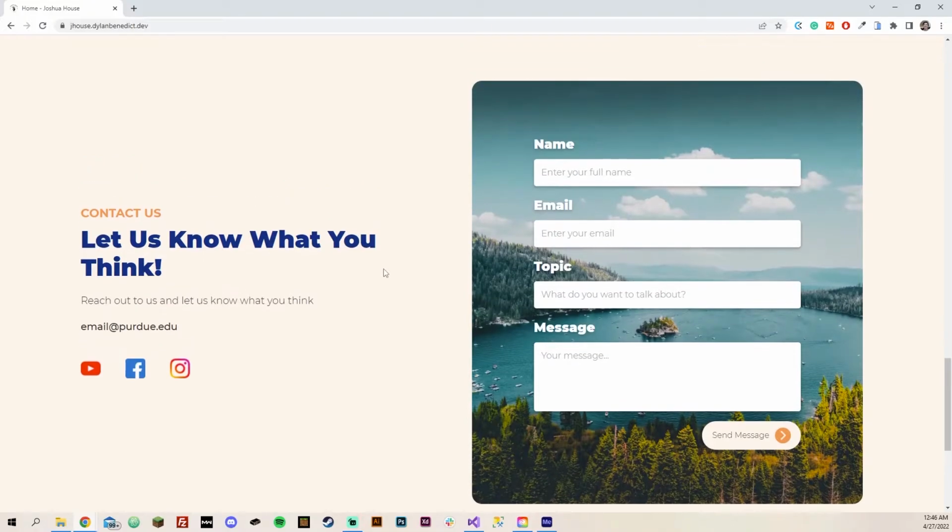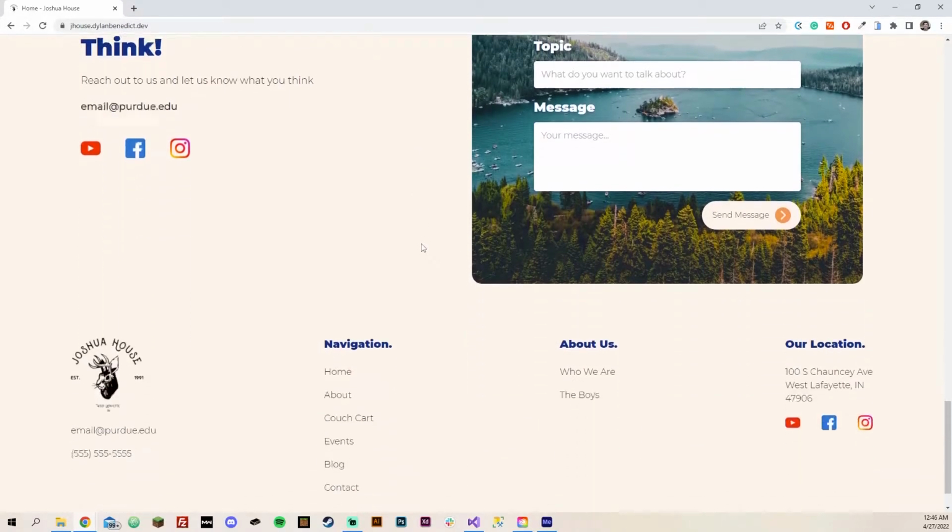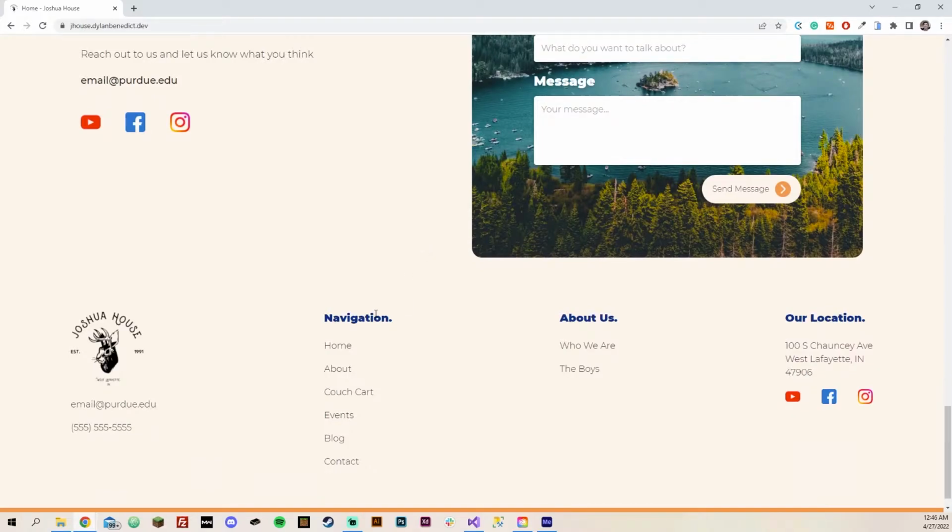There's also a contact section where just a visitor can send anything on their mind to Joshua House. The footer shows all this information, such as like the logo, email, phone. Some of the navigation sends it to the About page, and then just more about Joshua House themselves, so like their location and some of their social media handles.